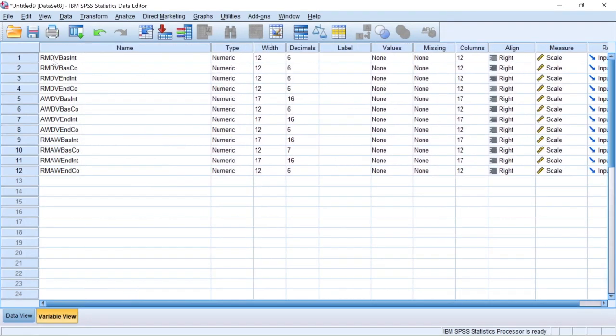So in the data, this is Right Mindfulness DV, so there's a healing status for the people who took the Right Mindfulness intervention baseline. Right Mindfulness healing status baseline, but for the control group. Right Mindfulness healing status end line intervention group. Right Mindfulness healing status end line control group. African Wisdom healing status baseline intervention group. African Wisdom healing status baseline control group. African Wisdom healing status end line intervention group. African Wisdom healing status end line in the control group.